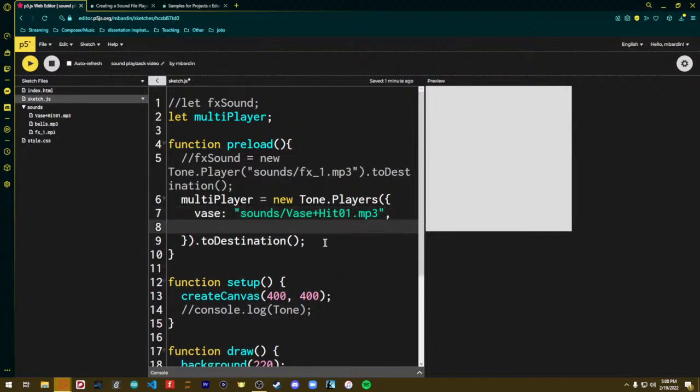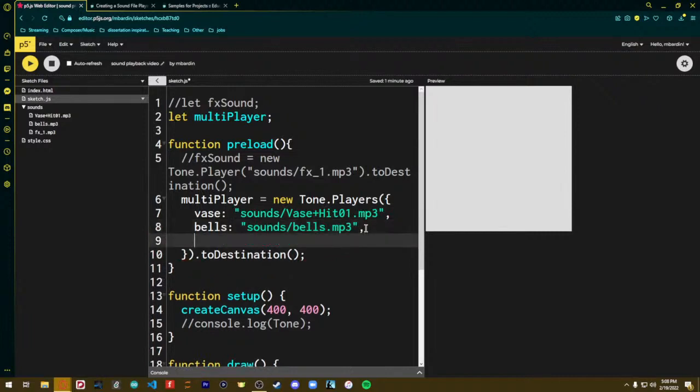Comma, and then the next one, bells. Actually, I'm just going to copy this because it's mostly the same. Now instead of vase_hit_01, we'll just be bells.mp3, comma, new one. That will be, I don't know, I'll call this boop. Now we're back to fx_1.mp3.